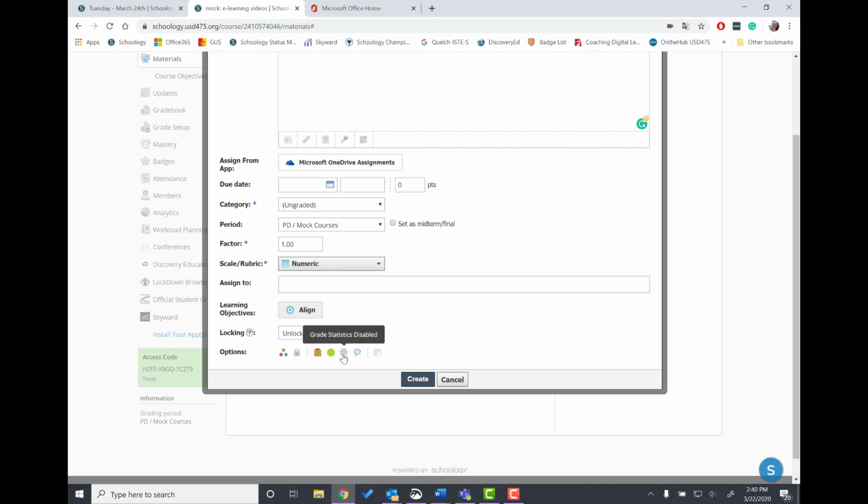You also have grade statistics here. By default, it's disabled. I usually leave it disabled because this is kind of like, how are you doing versus the average, things like that. Most students aren't too interested in this, so I usually leave it off.